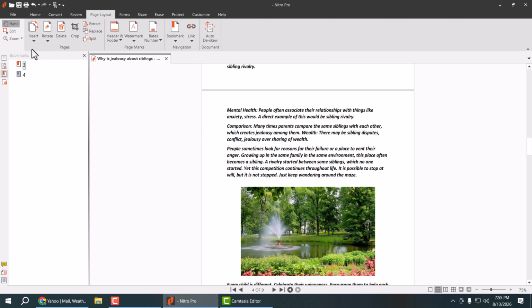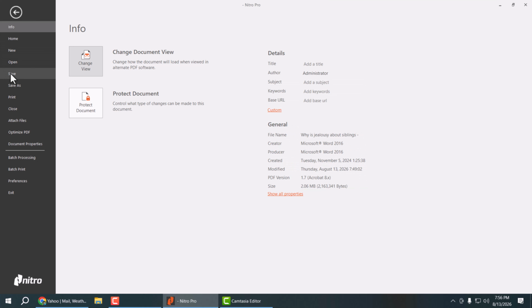Yeah, finally select this file option, save or save as a PDF file.